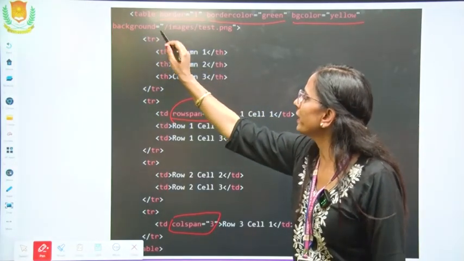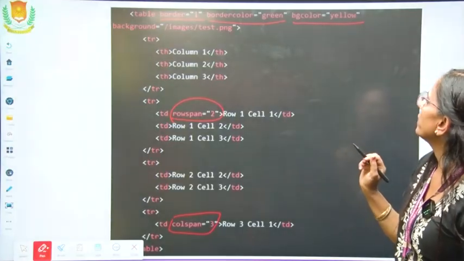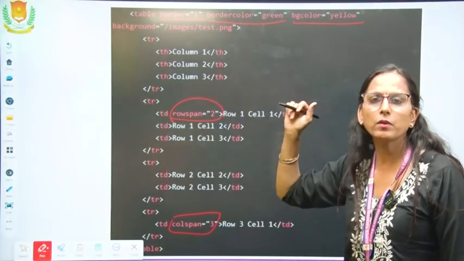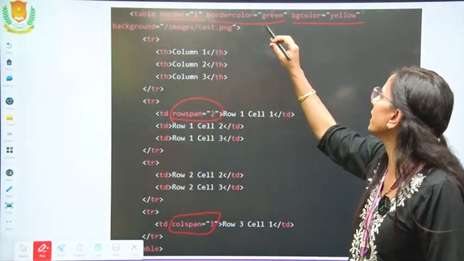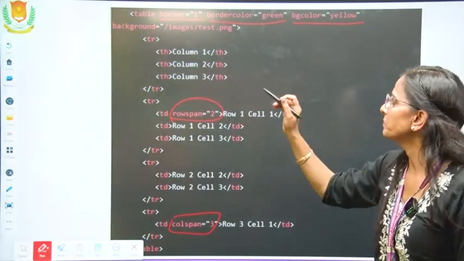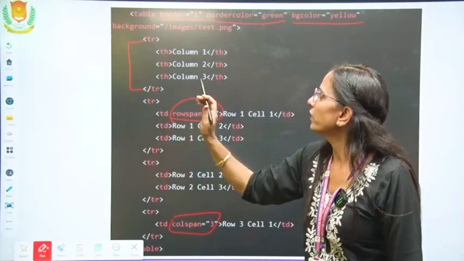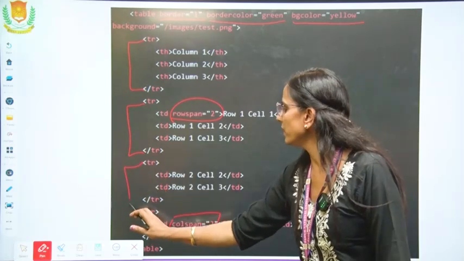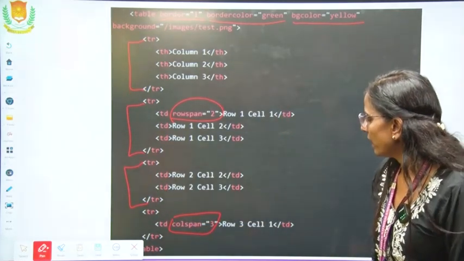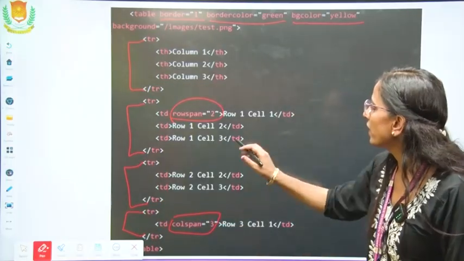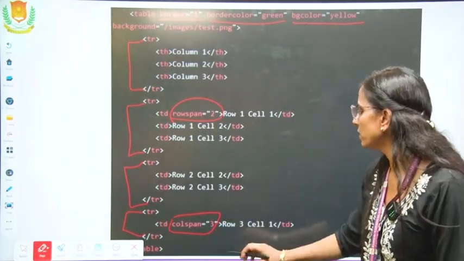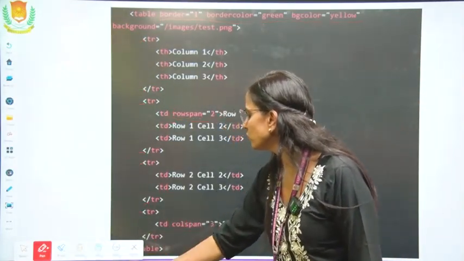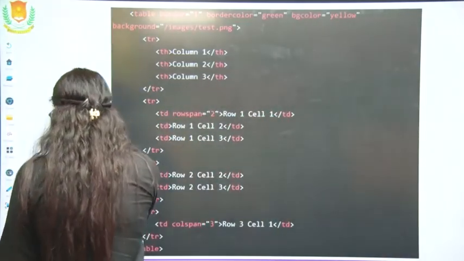Then we have used background image also. We have taken two things, image and BG color. Suppose your browser does not support the image, in that case the background color will be applicable. Again the coding is started row wise, then the second row, this is the third row, and then we have this row there. Row span is the space between the rows, col span is the space between the columns. In this way you can specify all these properties.